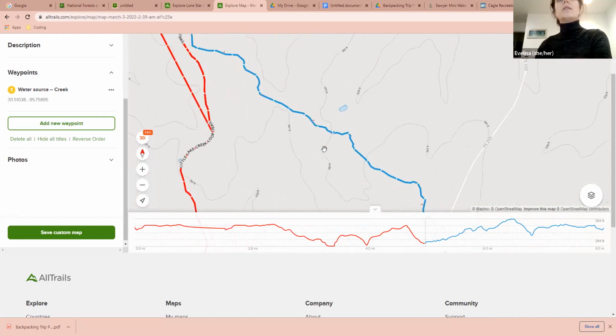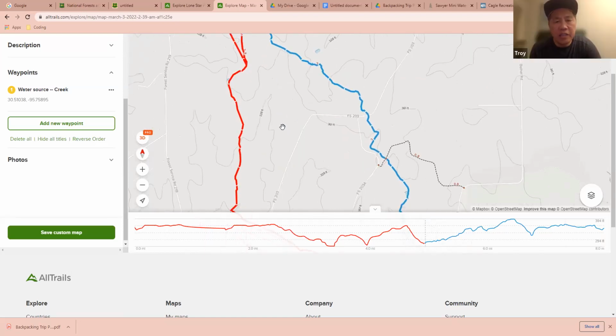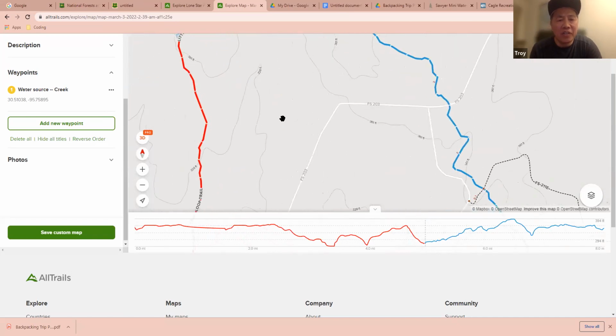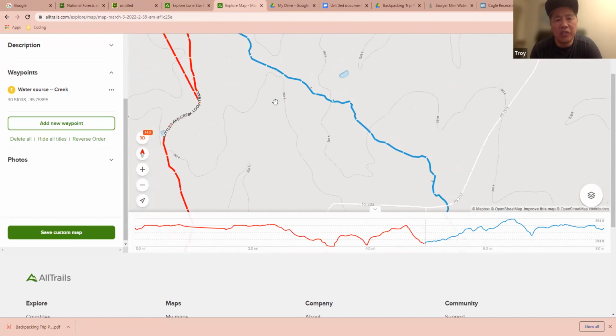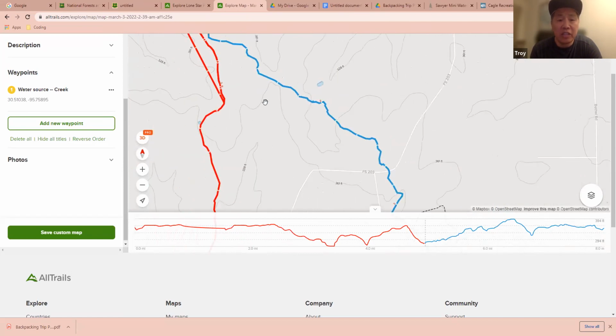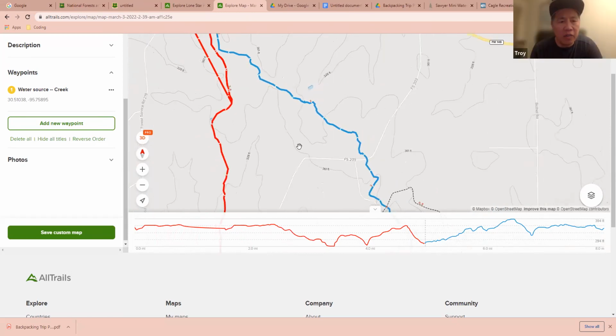Let's see. So are these all trails then? The squiggly lines? Yeah. Okay, so that's a good question. Those are what they call topo lines. And so what those indicate is elevation. Okay. Oh, okay.